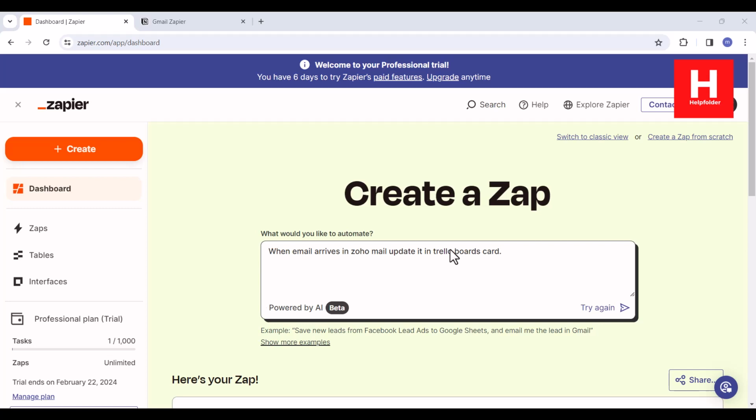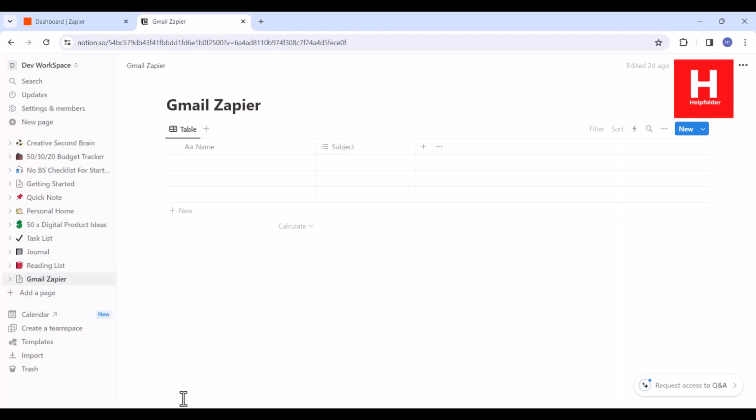Okay, so let's take a look at how you can connect Zoho Mail with Notion. Right, so now for Notion, I'm going to make sure that I create a page and I add one of the table, or you can say database table, into that Notion page. So if we go to Notion, I created this page called Gmail Zapier, within which I added a table that has name and subject in it.